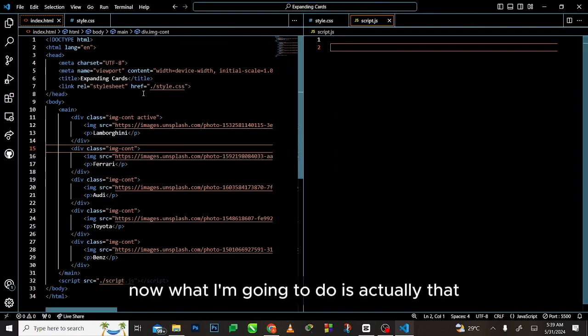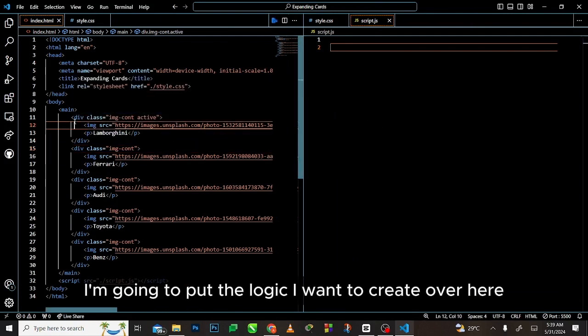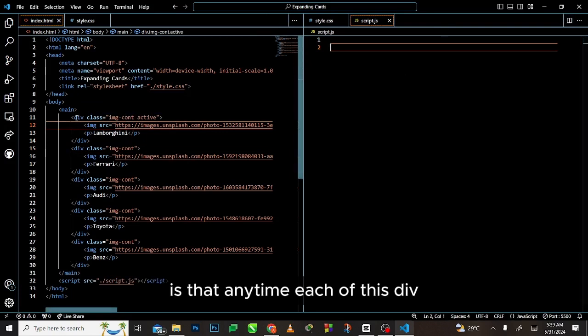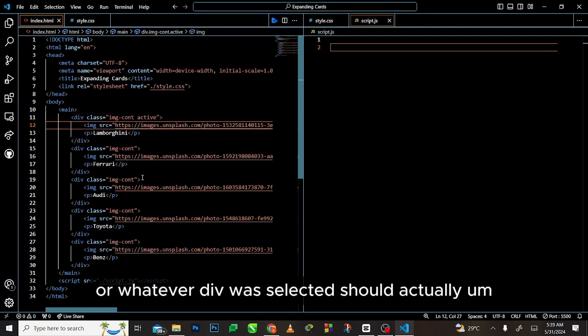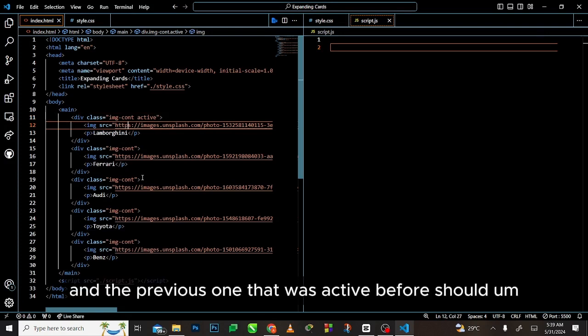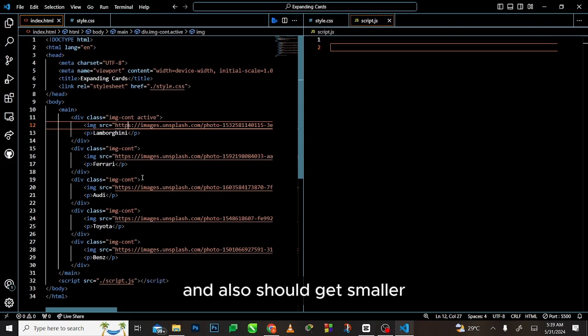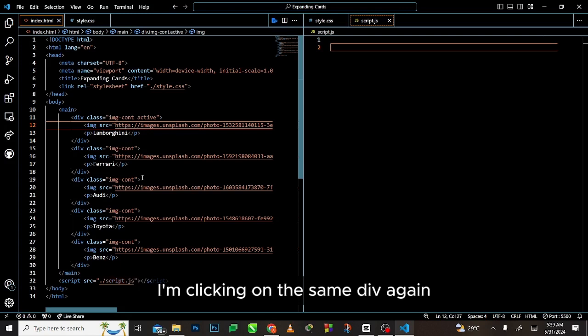So now what I'm going to do is put the logic I want to create over here: anytime each of these divs out of these 5 is clicked on, then this particular div, or whatever div was selected, should expand, and the previous one that was active before should not have the active class anymore, and also it should get smaller, except if I'm clicking on the same div again. That's where there'll be no changes.